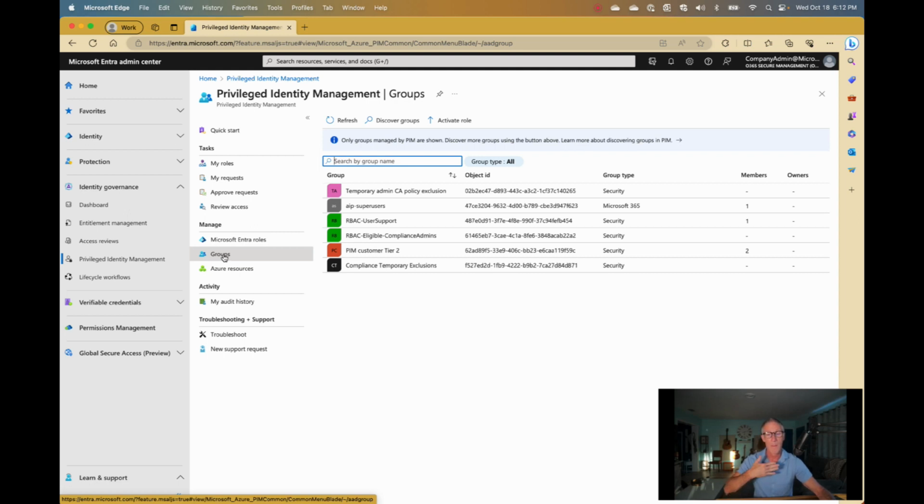I PIM into the membership or I elevate into the membership of a group. What does that get me? Any rights that group has. So I can assign that group as actually active to some roles or to something else, access to something. And then I can have people PIM into that group. So I see I have a few here already. Let's walk through actually how to do this because it's a little wonky.